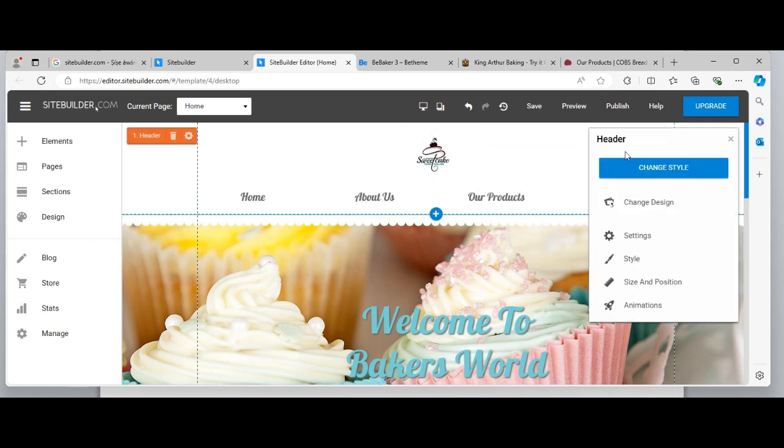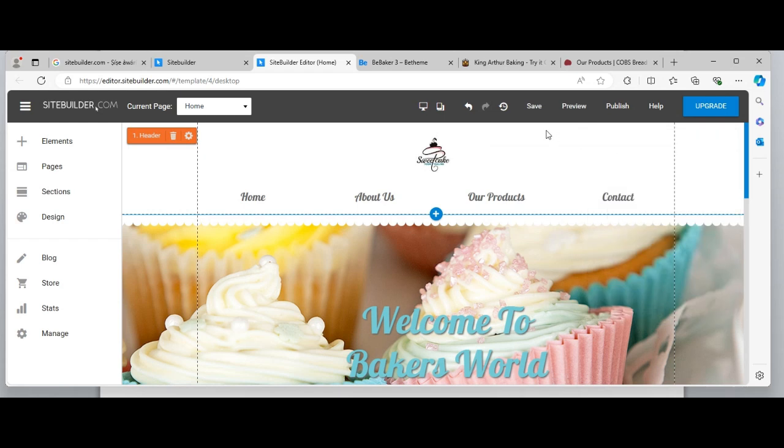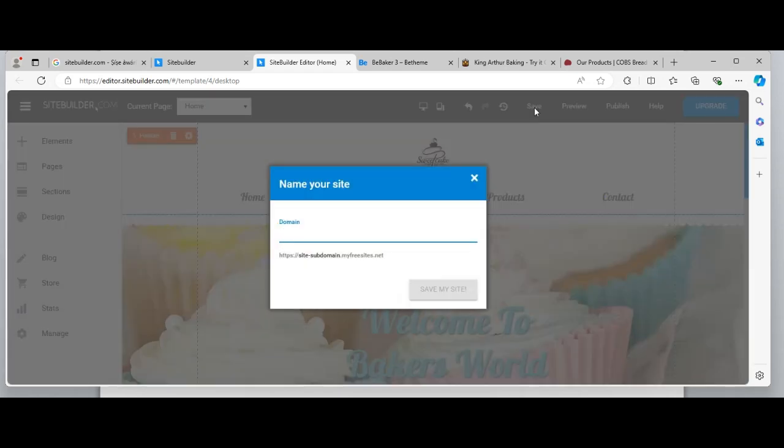Then what you do next is simply to save what you have done. You click save. When you click save, it will ask you to name your site. I can call it Baker's World. Now look at the name it gives to it: https://bakersworld.myfreesite.net. It's because you are using their domain name, myfreesite.com. Then you click save my website.